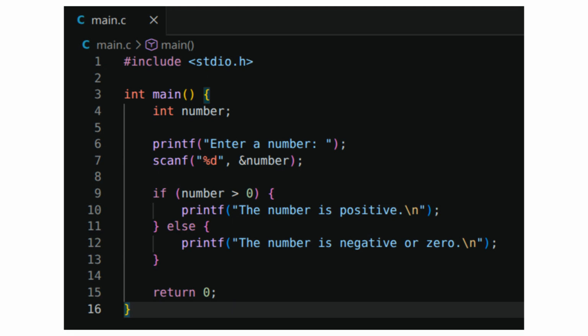Inside it, we've declared a variable called number of type int, which just means it will hold a whole number, no decimals. Then comes printf("Enter a number"). This line simply shows a message on the screen asking the user to type a number. And right after that, scanf("%d", &number) grabs whatever number the user types and stores it inside our variable.